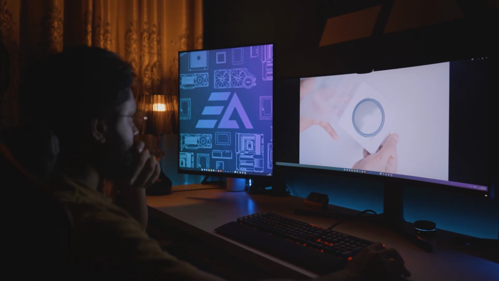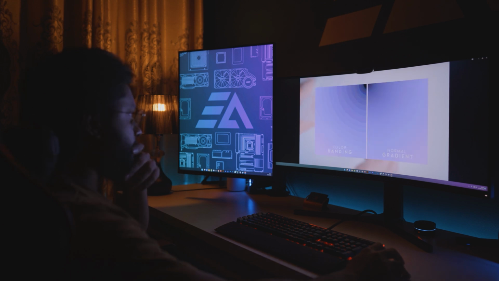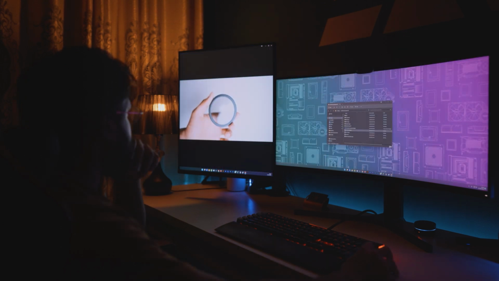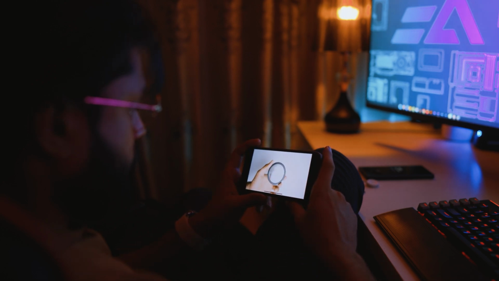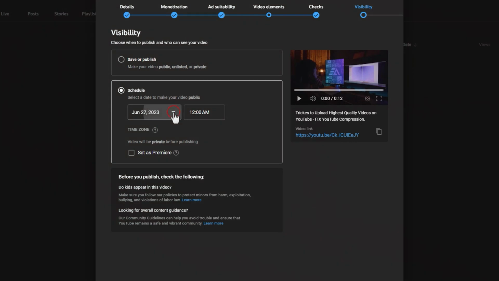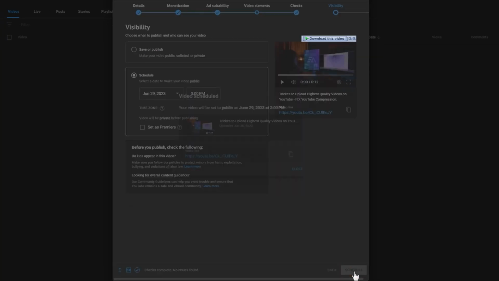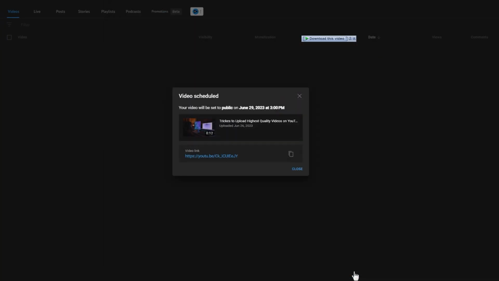Before uploading your video on YouTube, preview it on different devices and platforms to ensure it looks satisfactory. This way you can catch any potential issues before they are compressed by YouTube's system. And the final trick is scheduling videos before publishing, which allows YouTube more time to process higher quality levels and improve visibility. So that's all for today.